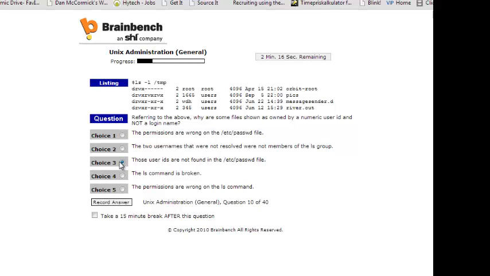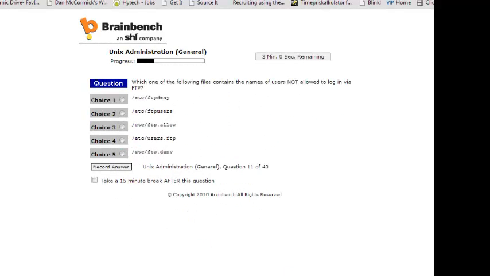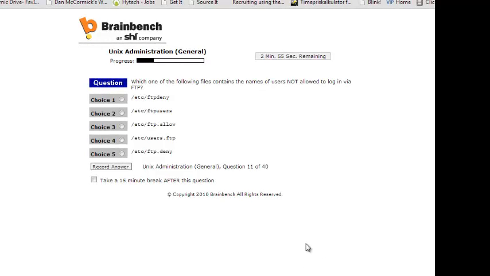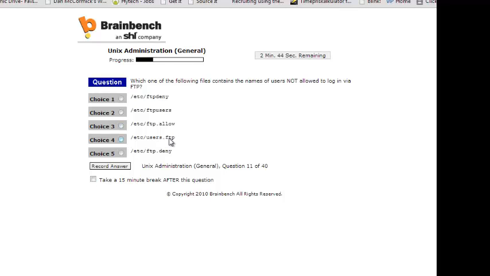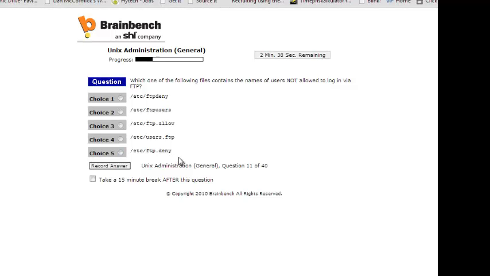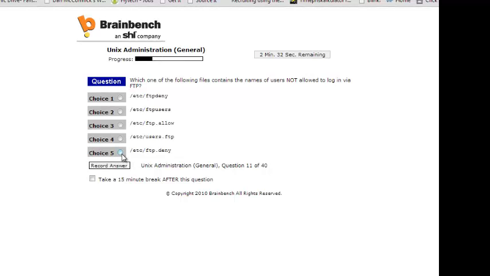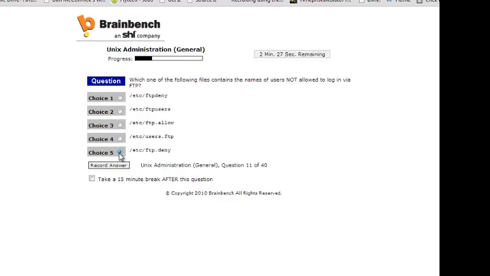It's because the IDs are not found in the password file. Which one of the following files contains the names of users not allowed to log in via FTP? /etc/ftpdeny, ftpusers, ftp.allow, users.ftp, ftp.deny. Haven't used that functionality, but I believe it's ftp.deny. Not quite sure, I have to look that up in the man page.